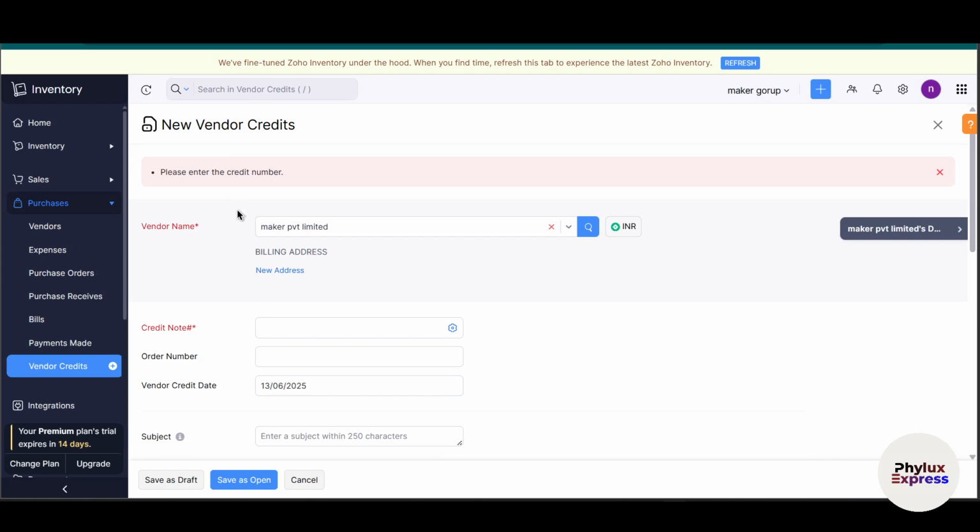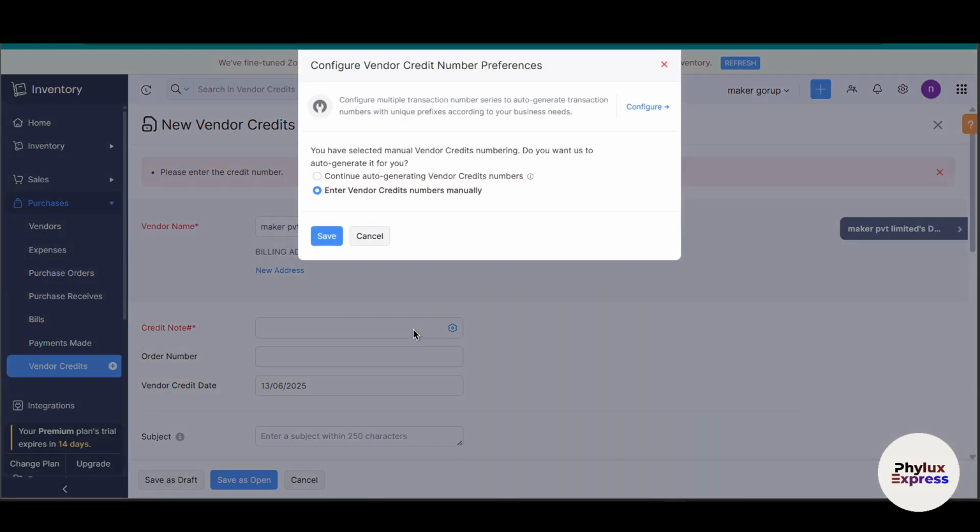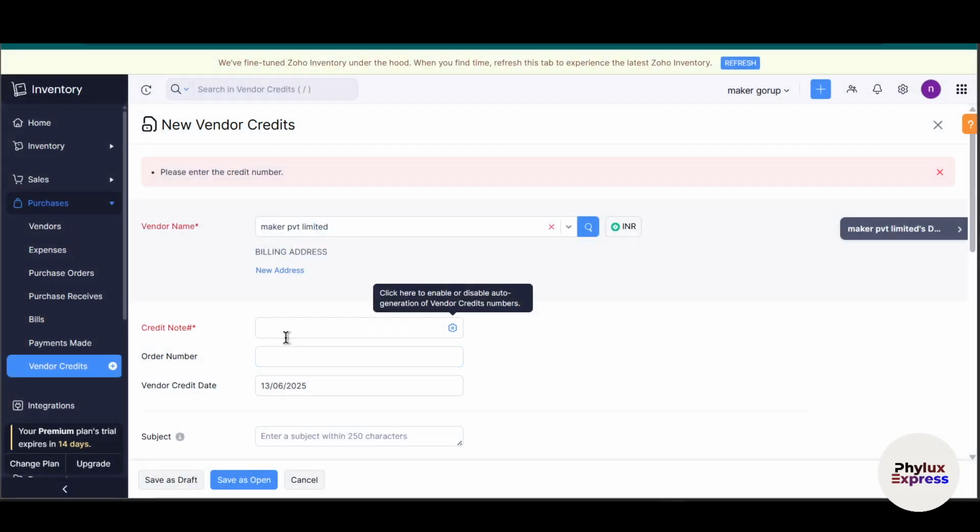You can please enter the credit number. So we don't have any credit number right now, I guess. So yeah, you have to enter the credit number and save as open. Now Zoho will reflect this credit in vendor balances, which can be applied to future purchases.